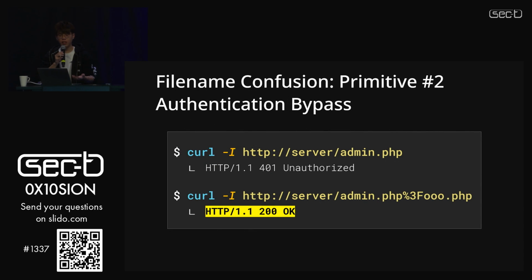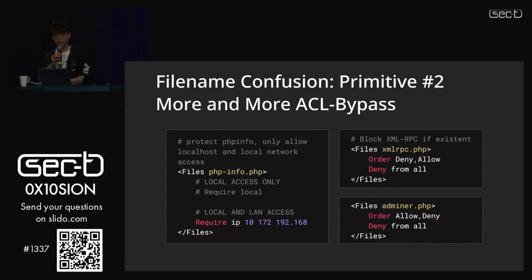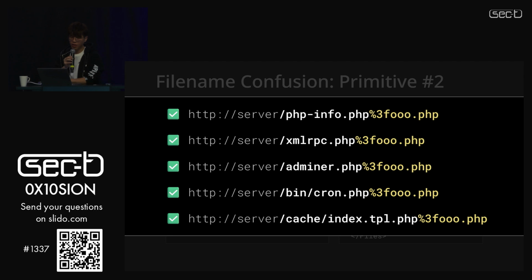So the original authentication-required area can be bypassed with just a single question mark. Of course, it's not just admin.php. There are more risky configurations that can be found all over the world, such as the PHP info that is accessible locally, and the adminer, which is blocked by default. All of these protections can be bypassed by just a single question mark.